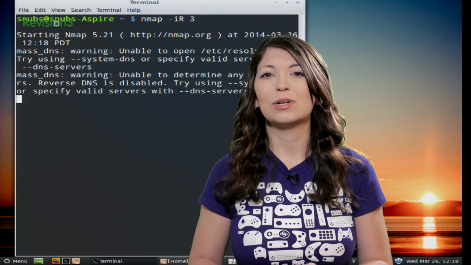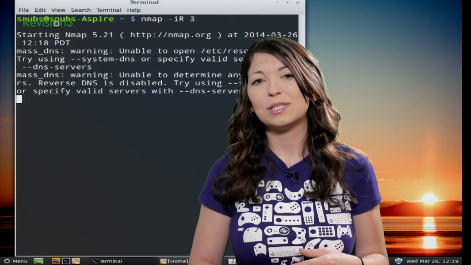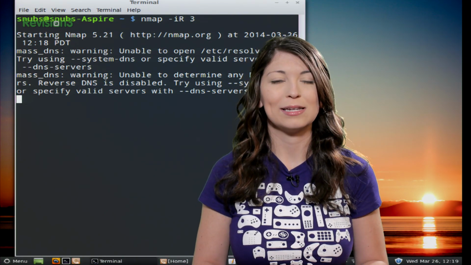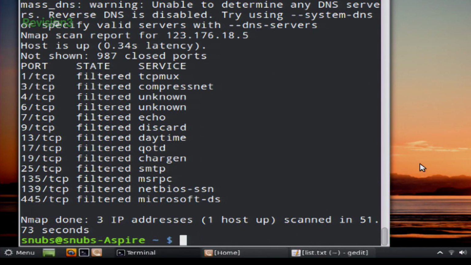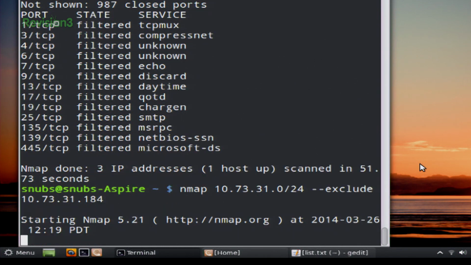Now, say I want to exclude a certain IP address from a really large scan of my network. We can use the same syntax that we used before for scanning multiple targets and then add a little extra command at the end. This basically looks like so. I'll type in nmap and then 10.73.31.0, so that's for my network, /24, and we explained what that means in a previous hack tip. Two dashes, exclude, and whatever IP address you want to exclude. So I'm going to exclude 10.73.31.184, which I know in particular is one of the devices on our network.